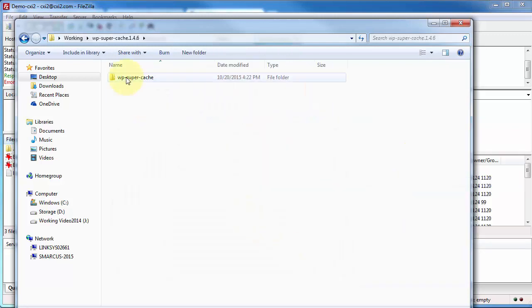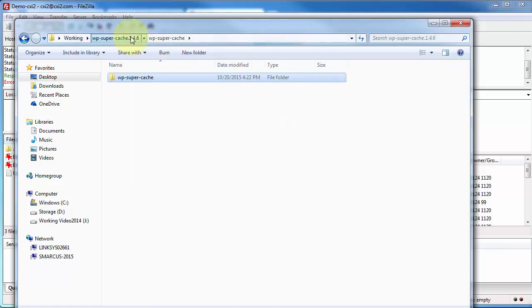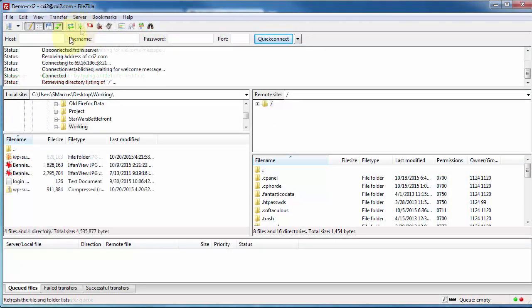I'm going to open that up because what I'm going to upload to my server is the folder that contains the files. Not a folder that contains a folder, but the folder that contains the files. So let me just refresh this, make sure that I'm logged in. Yep. Now, where do I upload it to?